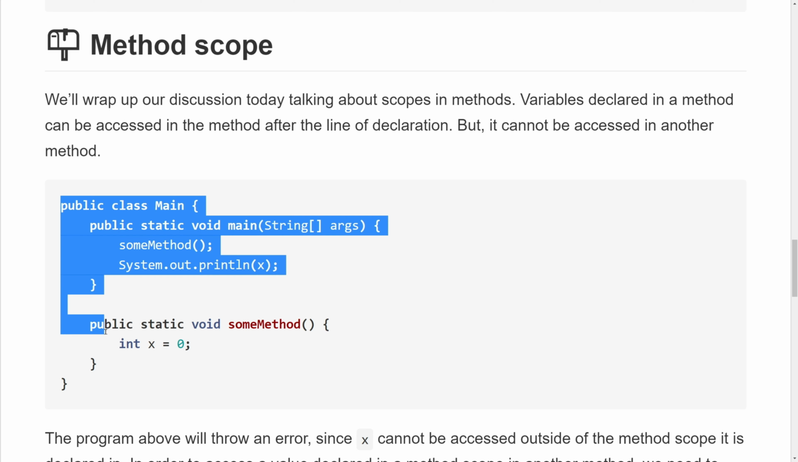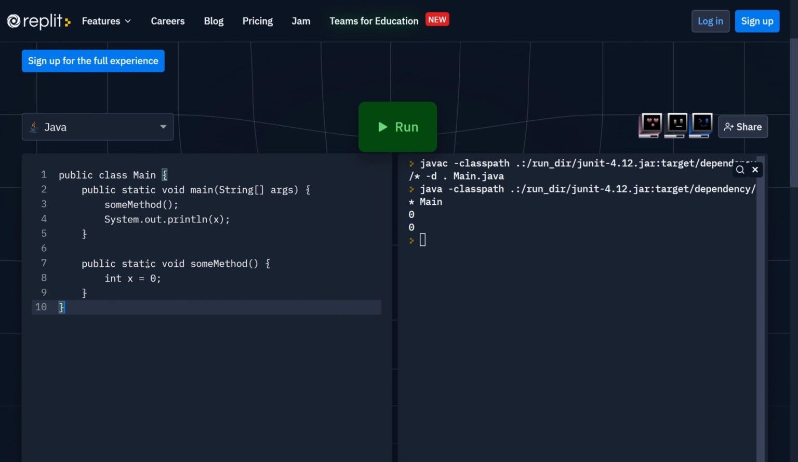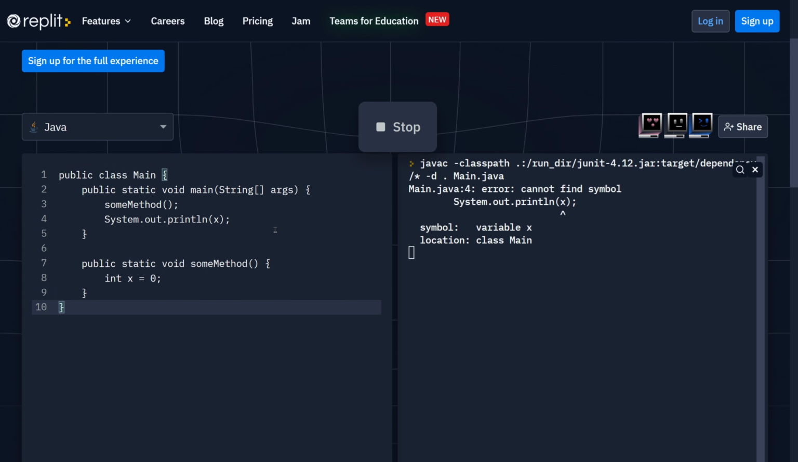Let's take a look at our program when we run it. So I can just copy this entire thing in here. And when I try to run this program, it says it cannot find symbol on line number 4 when it tries to find x, because x is only visible inside of some method.